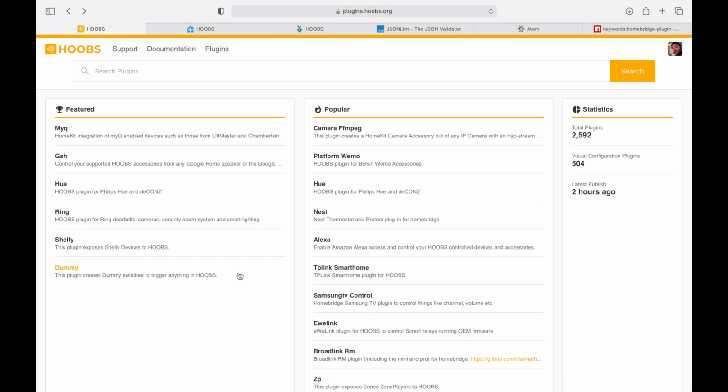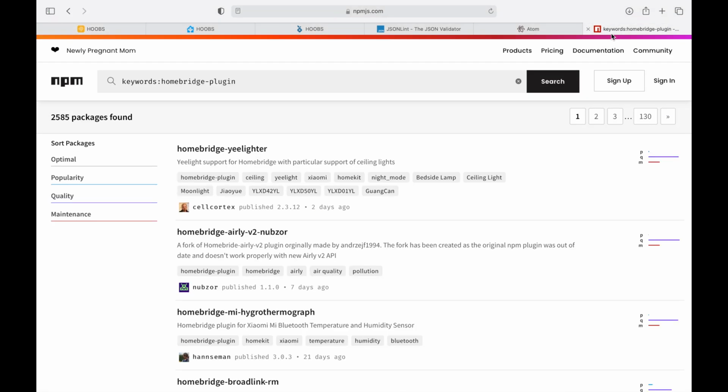Even though you can search for the plugins within HOOBS or Homebridge, just in case you're in doubt, go to this web page. I use it quite often to see how it is.